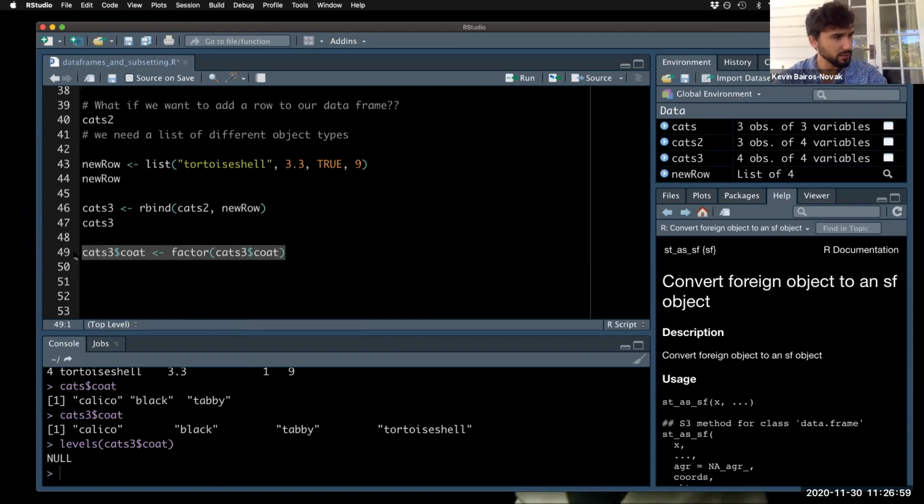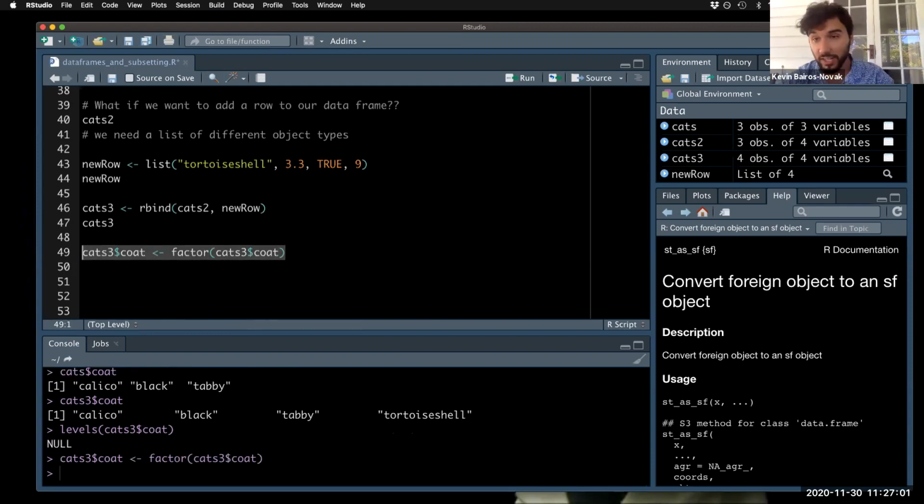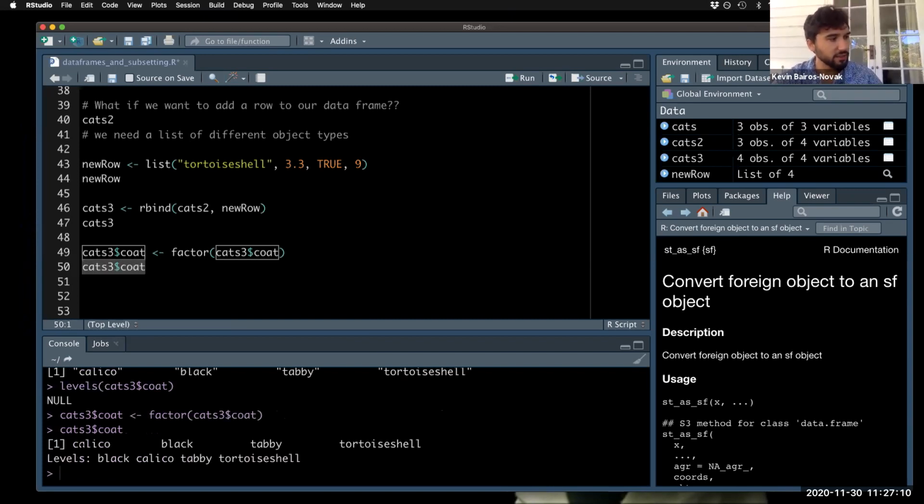So when we run this, again, nothing should happen. That means it went into itself properly. But if we just print it out now, if we just look at that one column, we can see now that there's this new thing at the bottom. It's got this levels designation. So a factor is a way of just defining different categories.